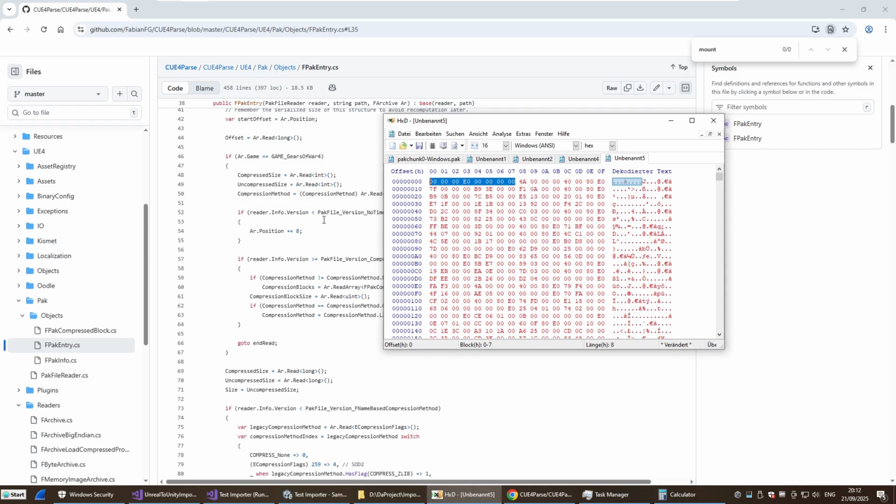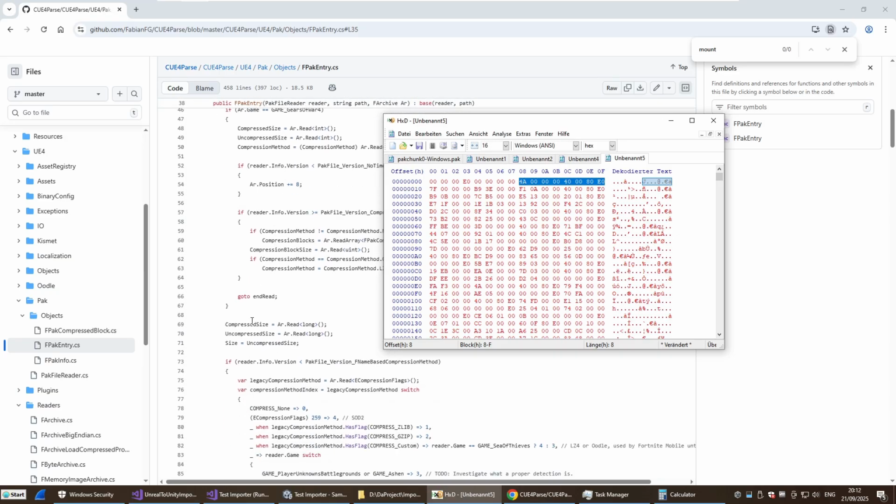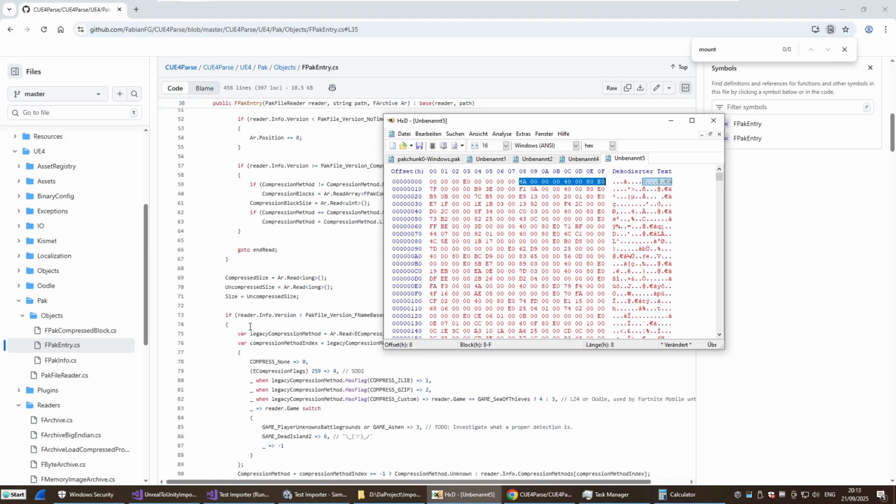Interesting part. Well, that's definitely not a valid compressed size. Why is it long? Okay, I will take another break here and then figure that out. Be right back.